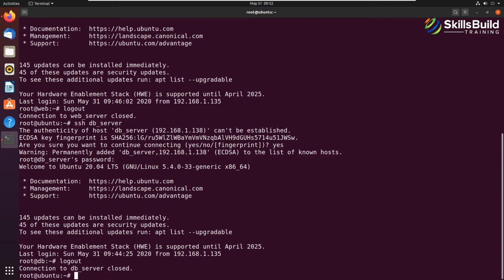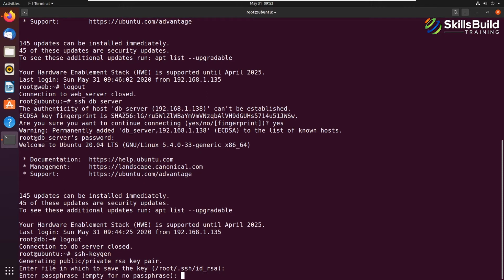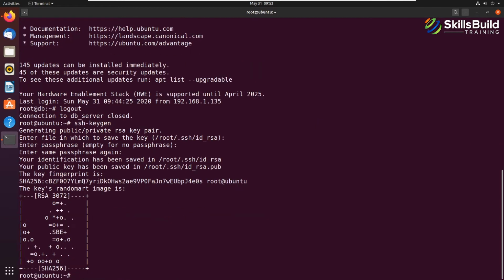To do that, we need to generate them. There is a command called ssh-keygen, and in here we just press enter. And here it's asking us where we want to save it. But the default location is perfect for us. We don't need the passphrase because it's a testing environment. So we just press enter twice. And now we've generated the key, both the private part and the public part.